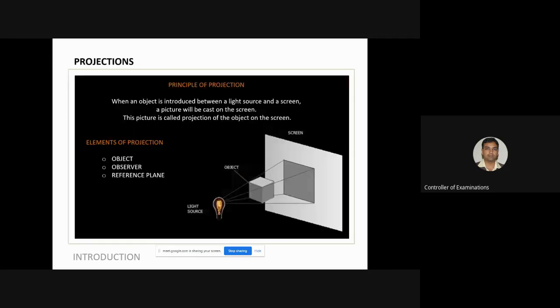Anyway, I hope this concept is clear. It is pretty simple. You have a light source, you have an object. When you switch on the light source, the shadow of the object or the projection of the object falls on the screen. This is called the projection of the object on the screen, and this is the principle of projection.